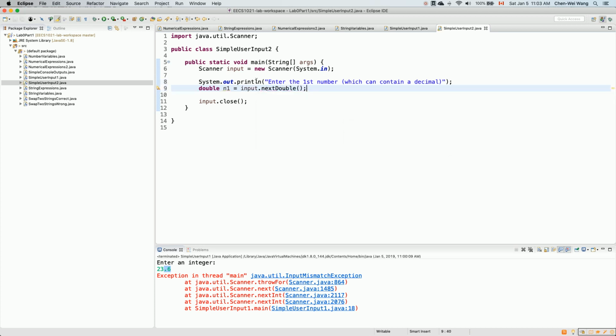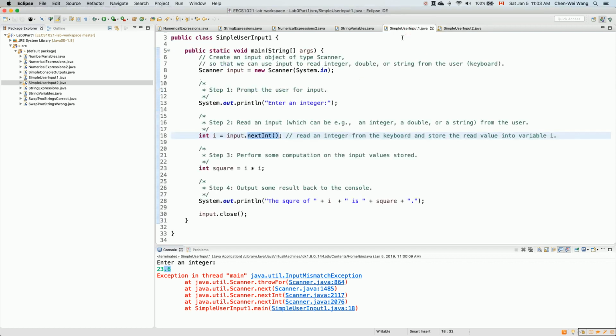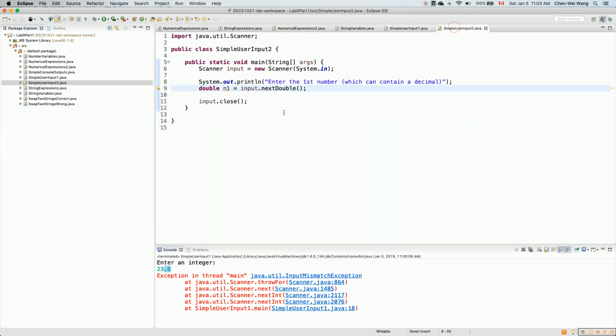I will summarize for you in just a moment. Basically, in the previous example, simple user input 1, we said nextInt. NextInt can read in numbers without a decimal point only. And now nextDouble here can read any number, including those that also contain a decimal point. So now let's do that first. Now we get n1.